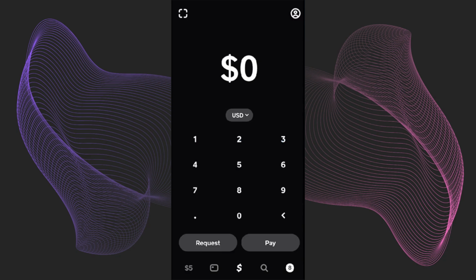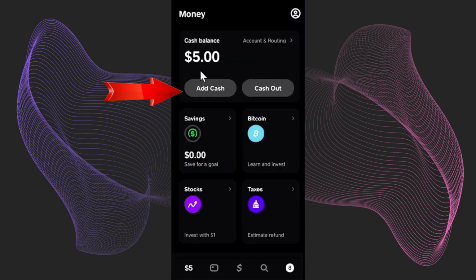So the first thing that you need to do is to open Cash App and log into your account. After you do that, you need to click on the last button in the left down corner. As you can see from here, this is the button, you need to click on it. And after that, you need to click on the add cash button. From this menu, you can actually see your balance, you can see everything you have. You need to click on add cash.